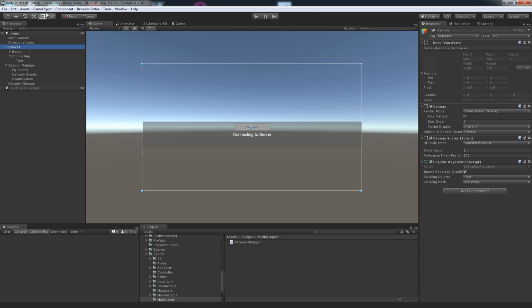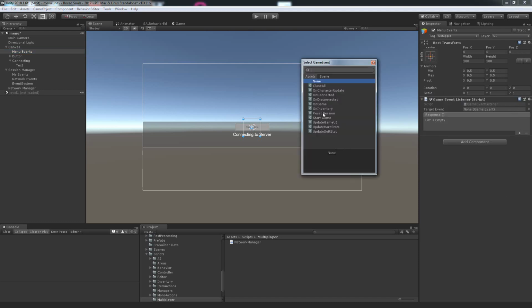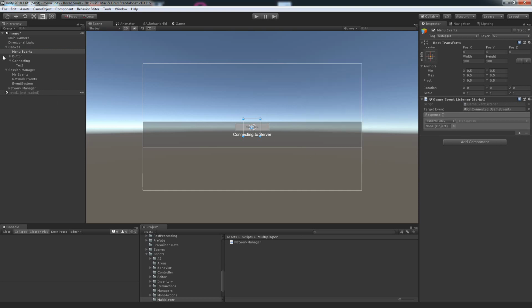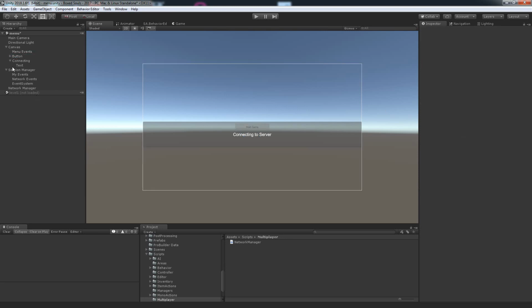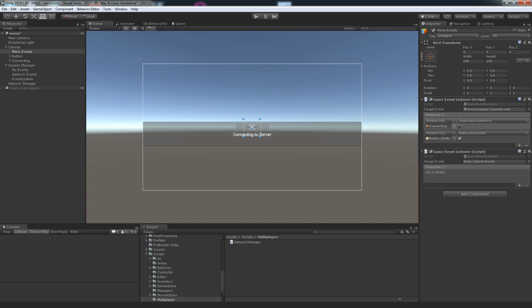connecting. Then let's add a few events to this. Menu events. Thankfully, we don't have that much to worry about. Game event listener, because it's a really simple main menu. So the game object is going to disable this on connecting, and it's going to make the button interactable. So it's going to start as disabled, but even if you fail to connect, it's going to still let you play that.